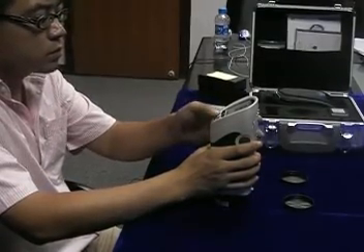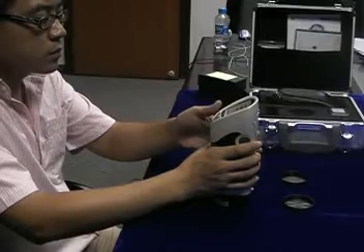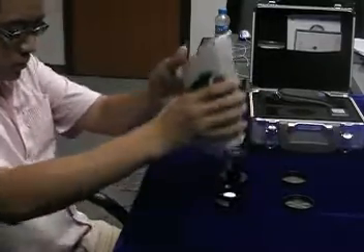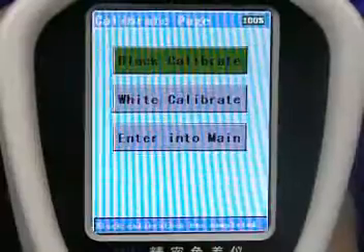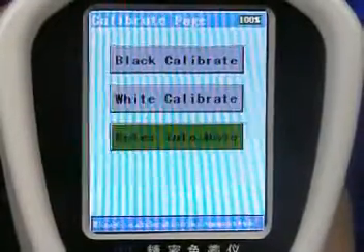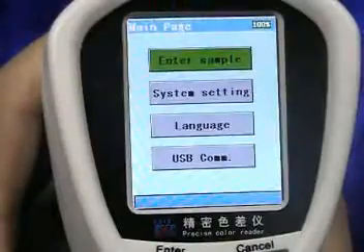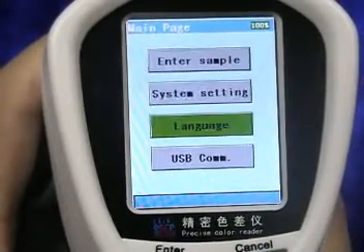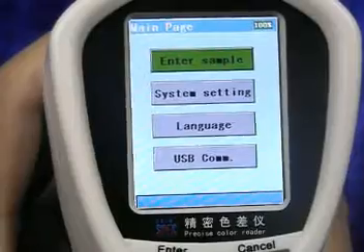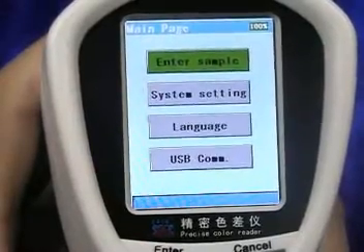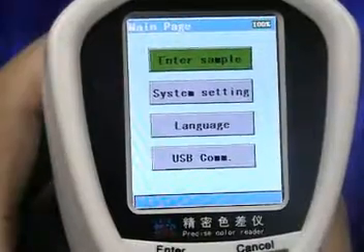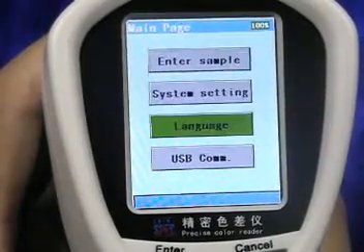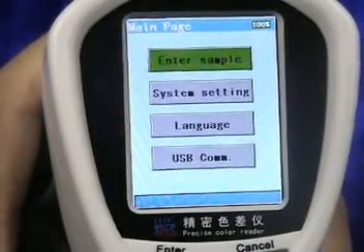After that, you can select the whole white calibration by button up and down and press enter to confirm it. Next, we select enter main program and press enter to enter. The main program has 4 items: enter sampling, system setting, language selection, and USB communication. Firstly, we select enter sampling.